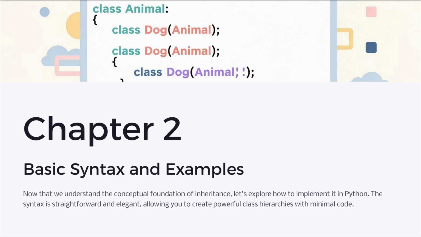In Python, inheritance is implemented using a simple syntax. Define a parent class with shared attributes and methods. Child classes inherit these by specifying the parent class in parentheses. This allows for creating complex class hierarchies efficiently, promoting code reuse and logical organization.